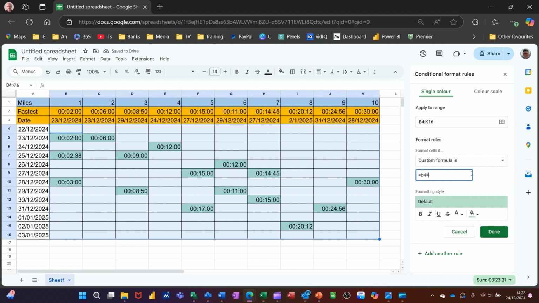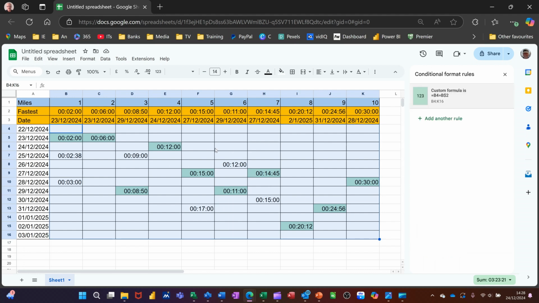is equal to, so they're all highlighted at the minute, B2, but the 2 needs to be a dollar sign, so B$2, then the fastest time will color up. As you can see, it's doing it now. I'll click on done like that, and there you go.